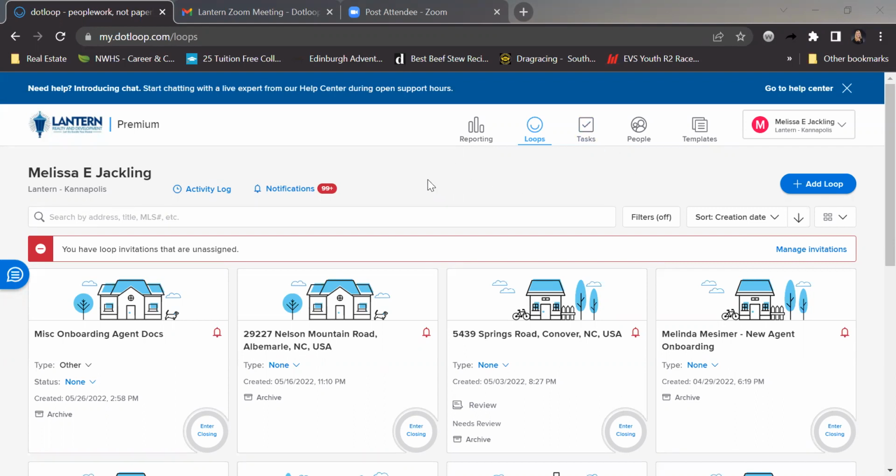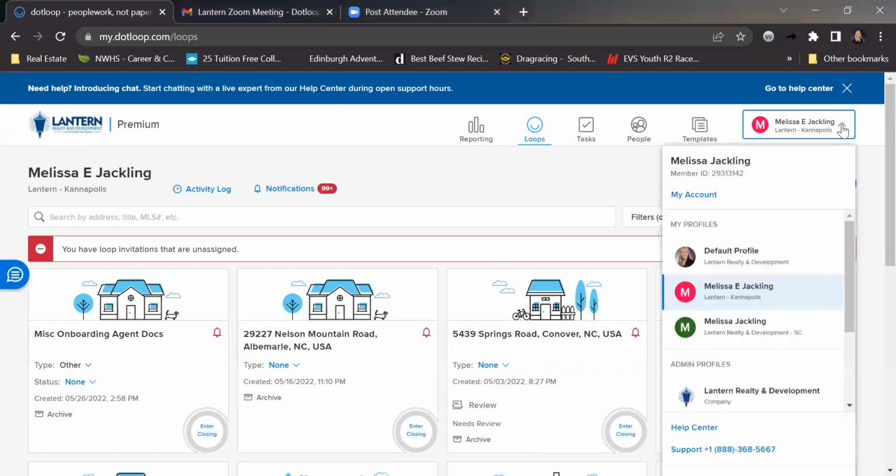So in your Dotloop, it should say up at the top, it should show Lantern, should say Premium. And then over on the side, it'll show your name. Let's see if I can get it to drop down. Okay, so you have a member ID number. If you ever need assistance from Dotloop and you call them, they will probably ask you for that. You can find it on your screen. Just also identify yourself as a Lantern Realty agent. They may be able to find you that way. We do have a few offices, so they may ask you office specific. I'm not sure. They're usually pretty helpful.